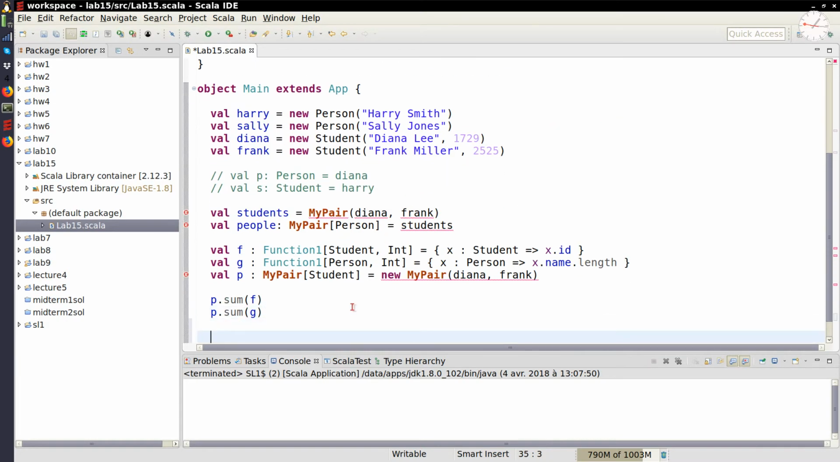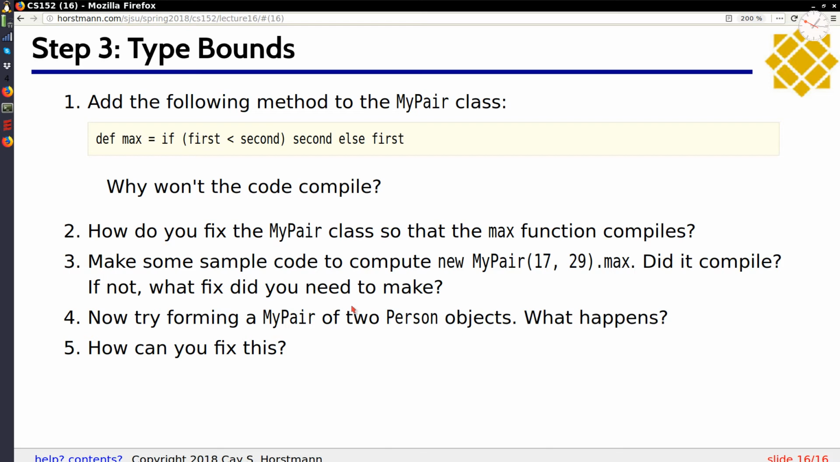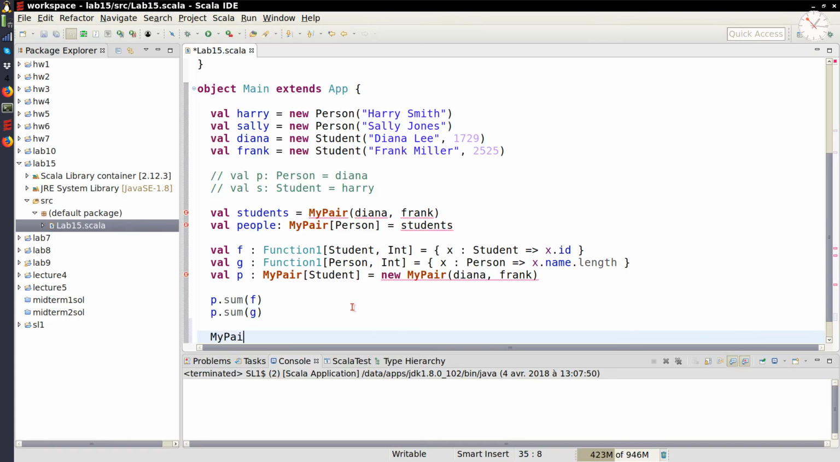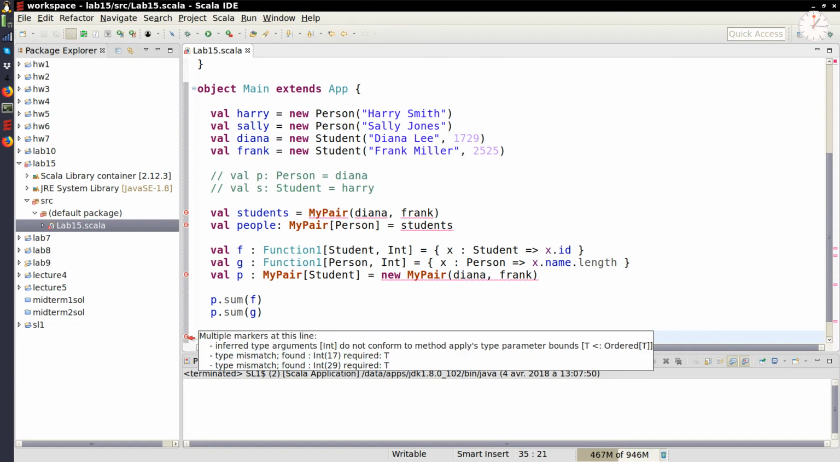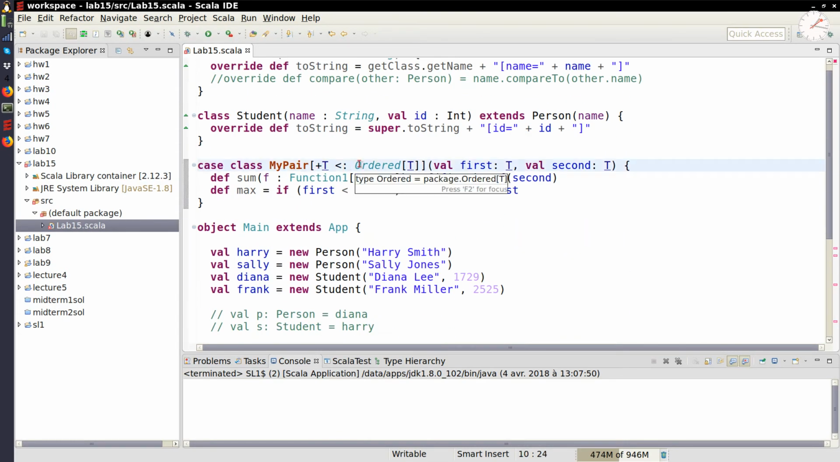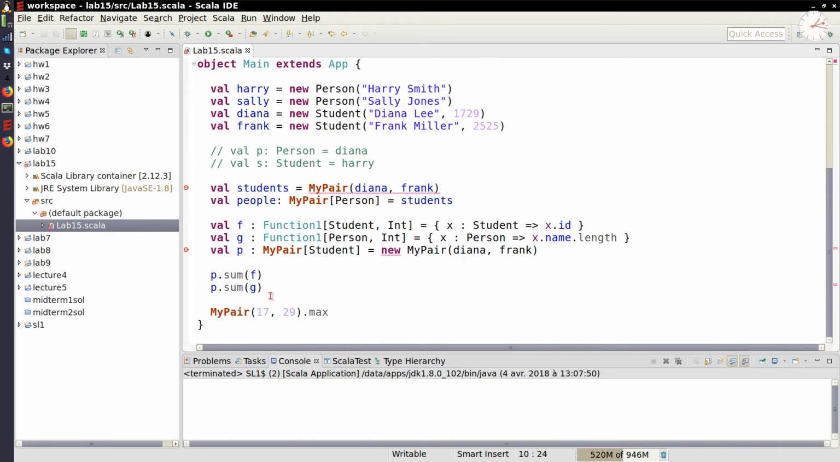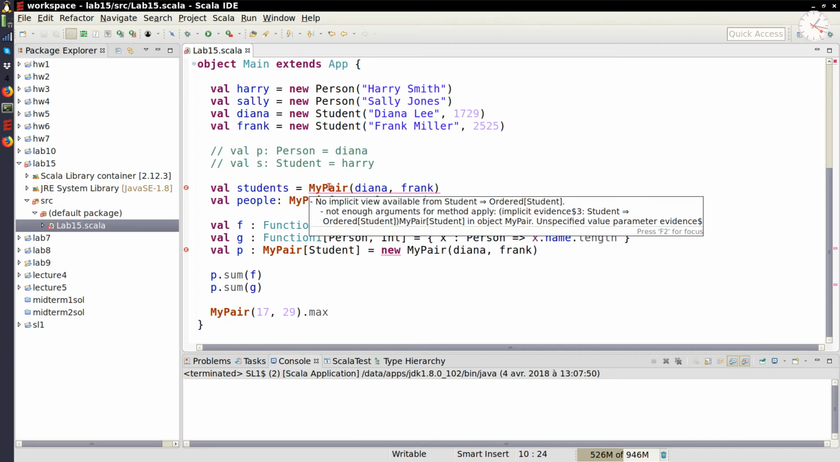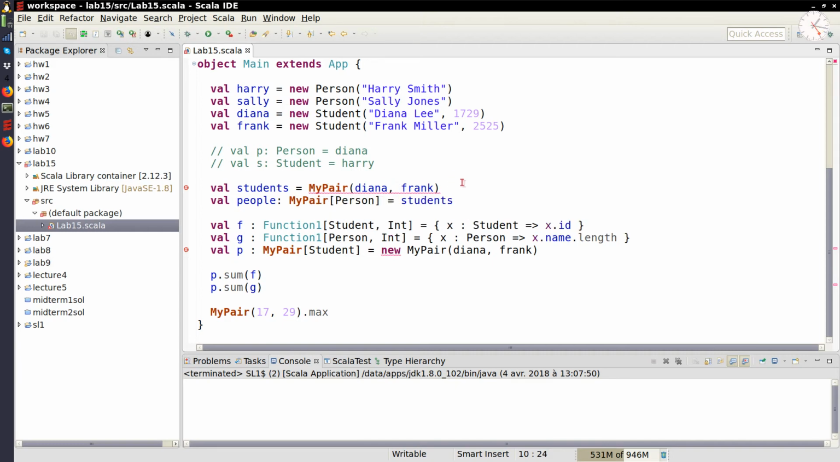Now let's just try that and say, can we do a my pair of 1729 and call max. Now we're going to get a nasty error message about int and ordered, and we're going to fix that by changing this thing to a %. And then the error message goes away here. This is kind of this historical thing that I was talking about. But now we're getting other nasty messages. I can no longer form a my pair of Diana and Frank. And I can no longer form a my pair, in fact, of people.